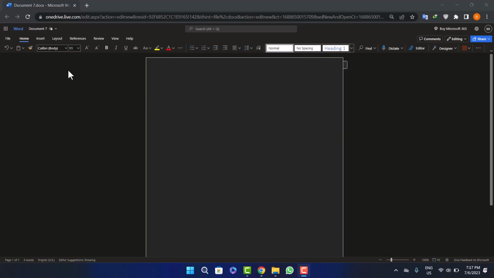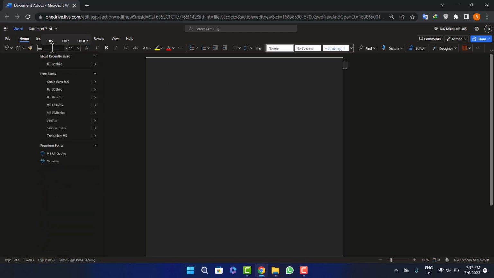What you want to do is here on your home, select on this option here. What you want to do is remove this, delete this, and then type in MS. And as soon as you type in MS, you can see your MS Gothic popping up. Simply select this option MS Gothic, or you can simply type in MS Gothic as well here.